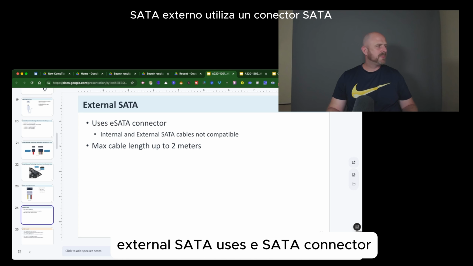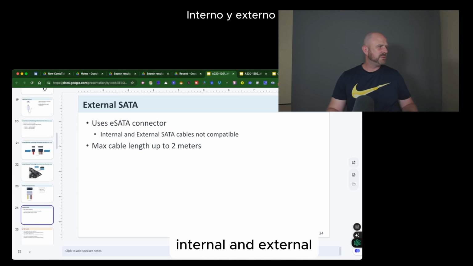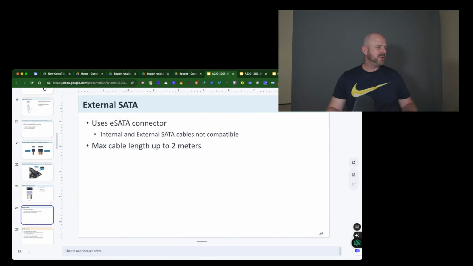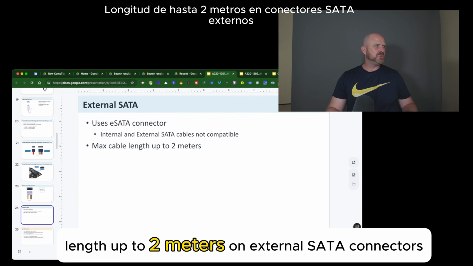External SATA uses the eSATA connector. Internal and external SATA cables are not compatible. Max cable length is up to 2 meters on external SATA connectors.